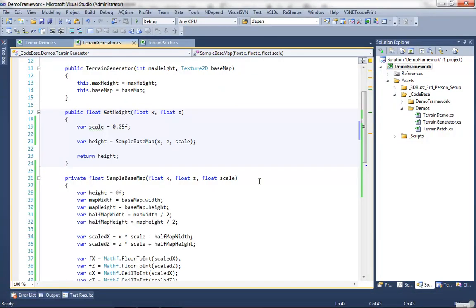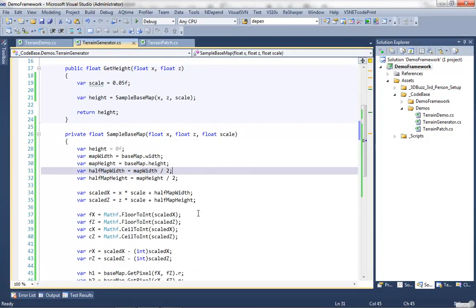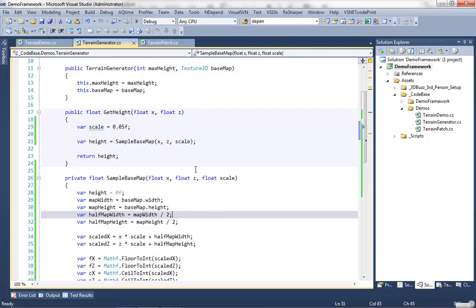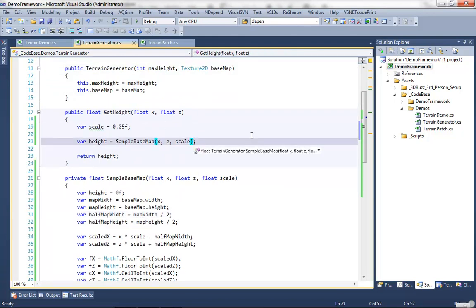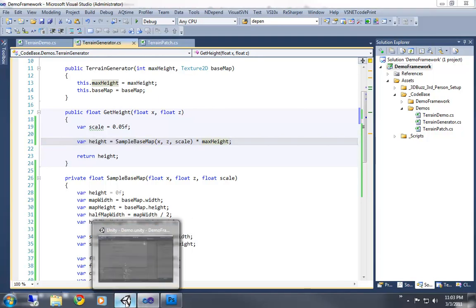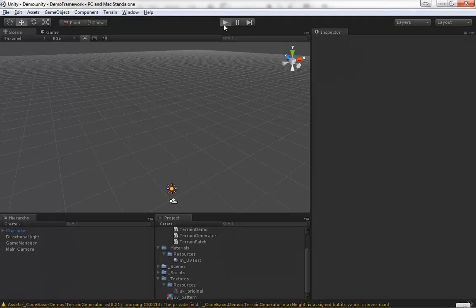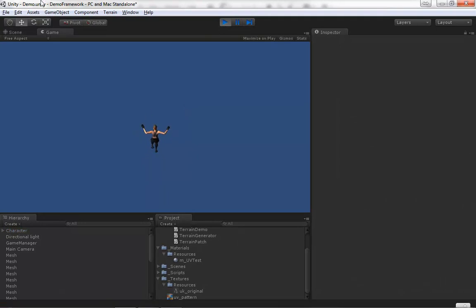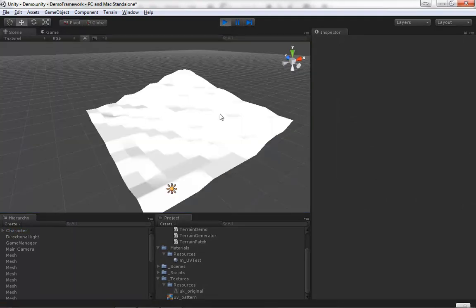Now, we've got a small problem. We had altitude before. We don't have it anymore. It's because we're taking our output and we still have to multiply it by our max height. Now if we try it, our character's falling. That's a plus.